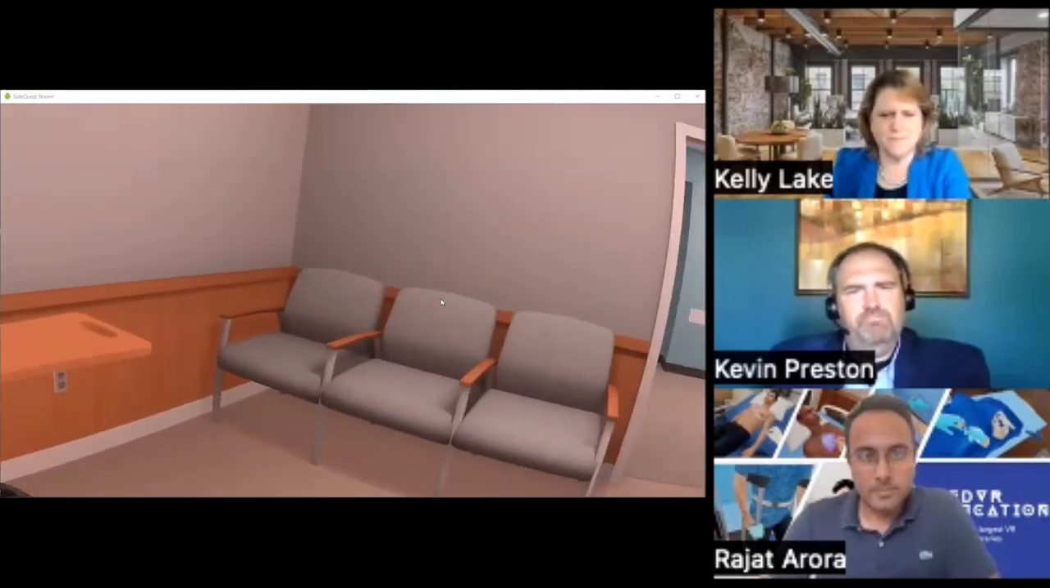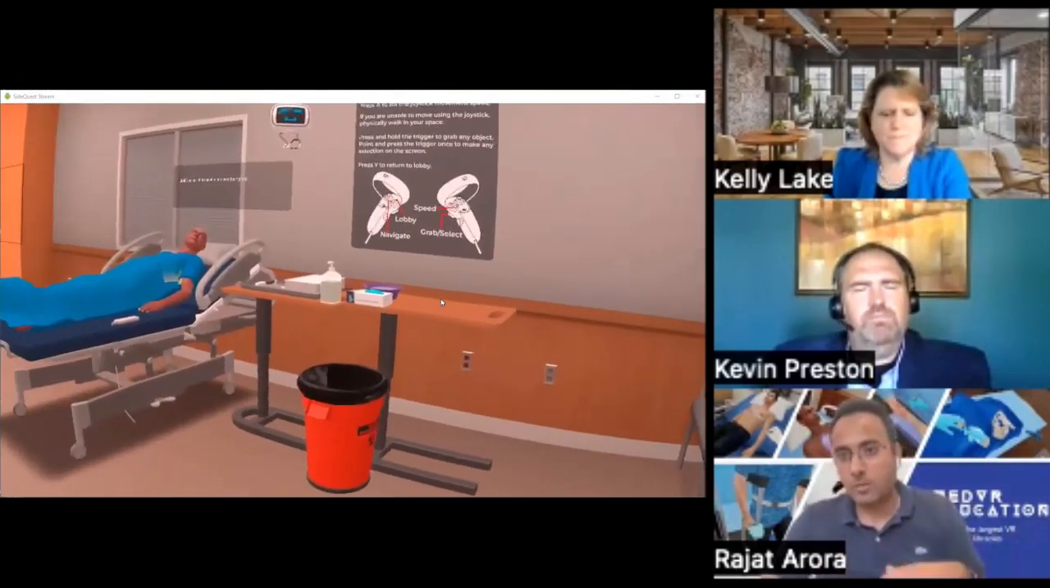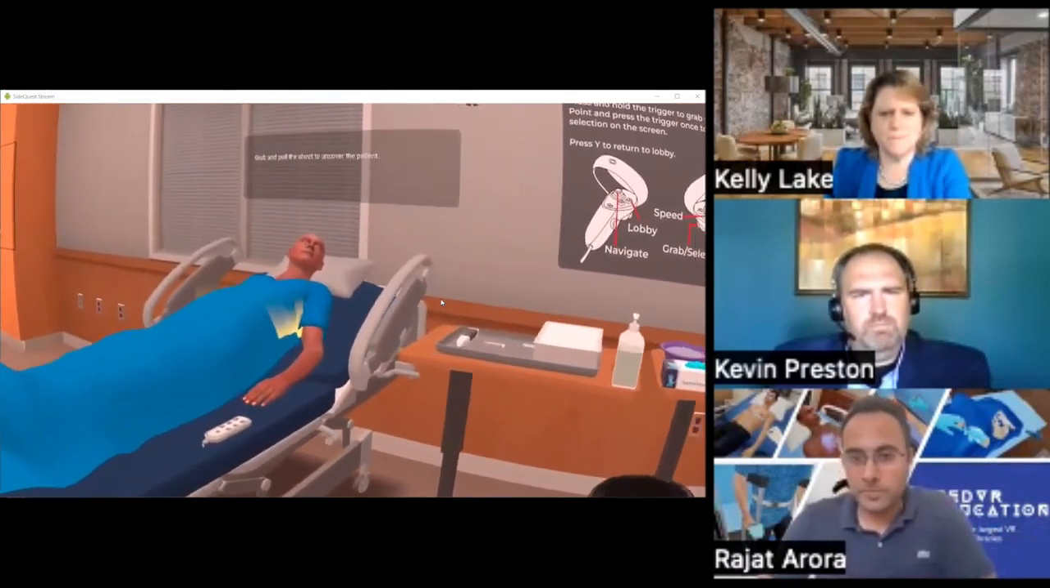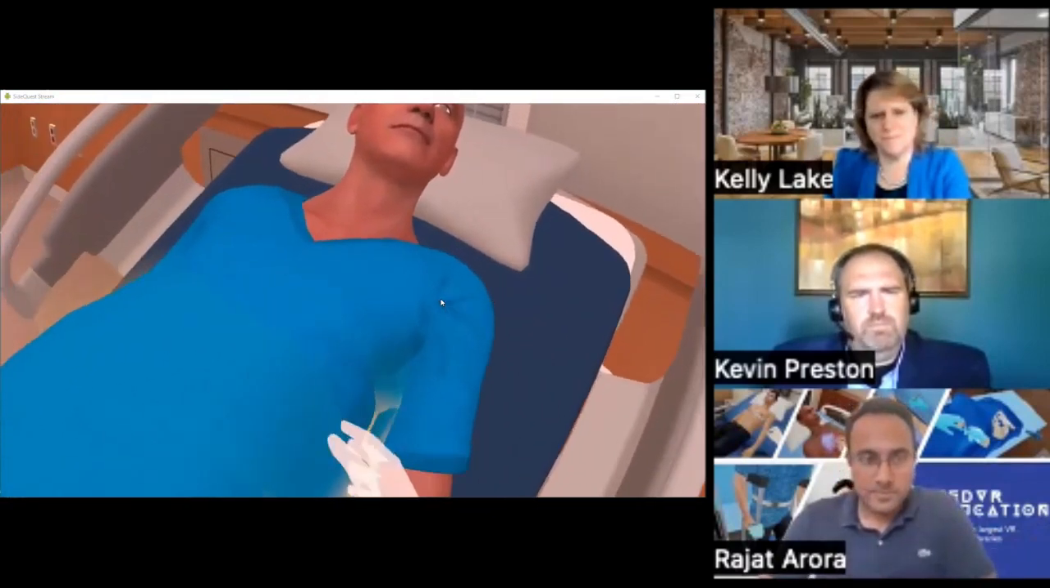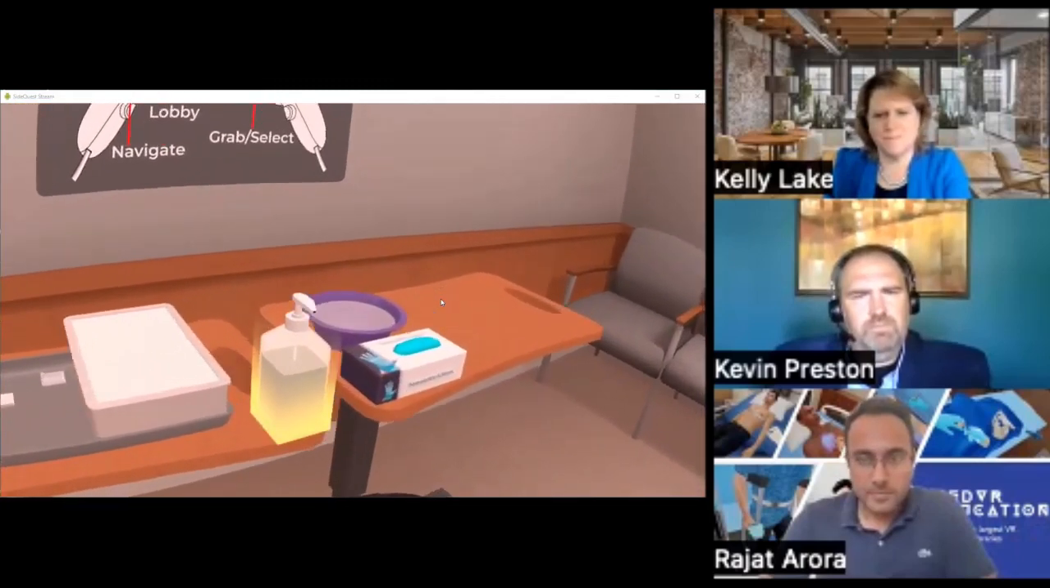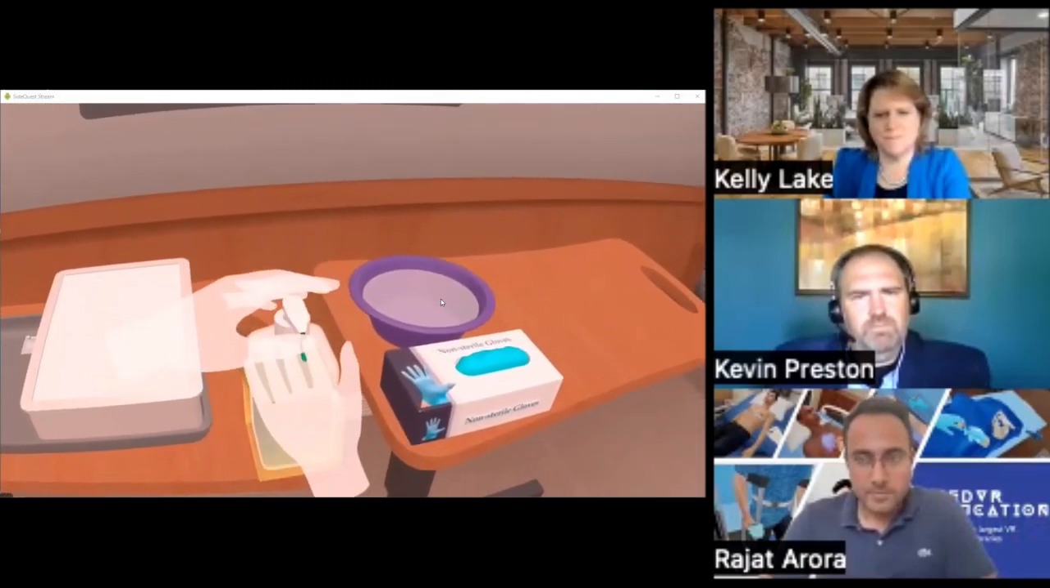Grab the handle to close the door. This is a training mode, and in the training mode, you will get all the instructions to learn by doing. Perform hand hygiene. Use the sanitizer and rub both your hands.